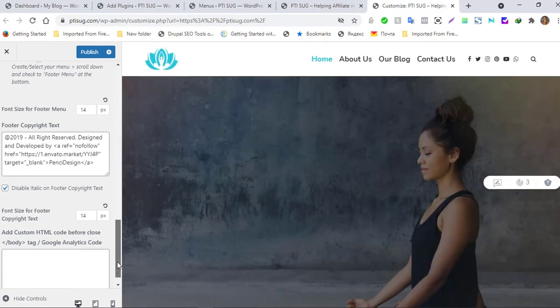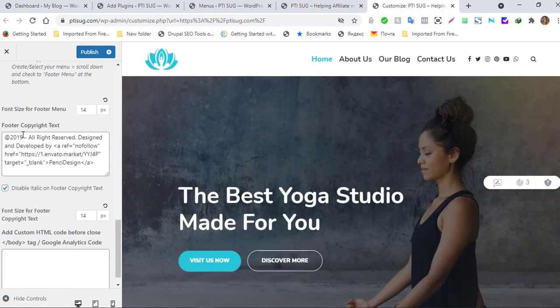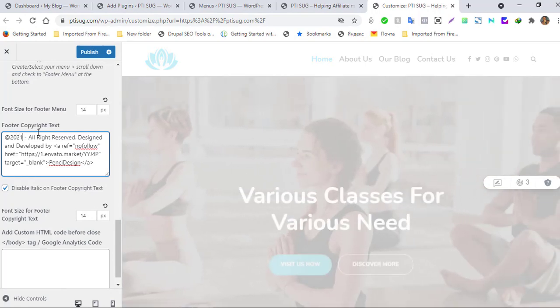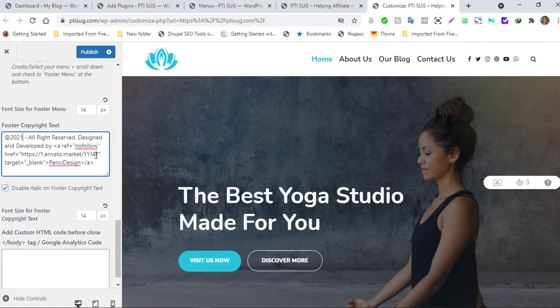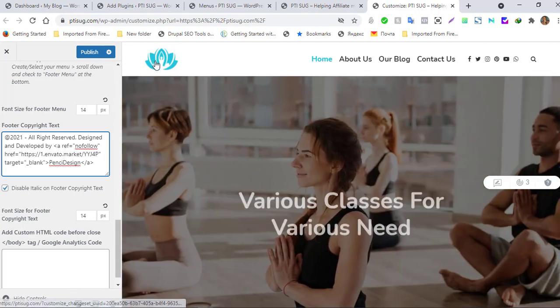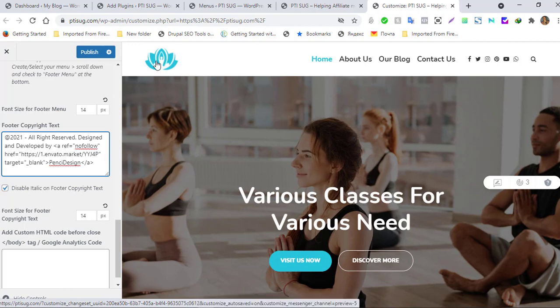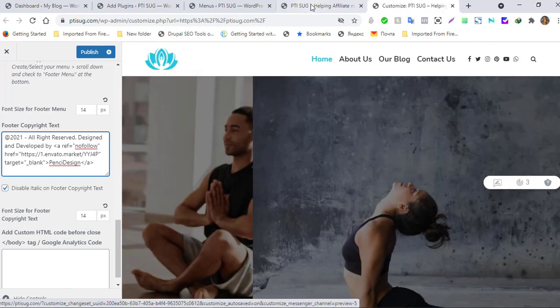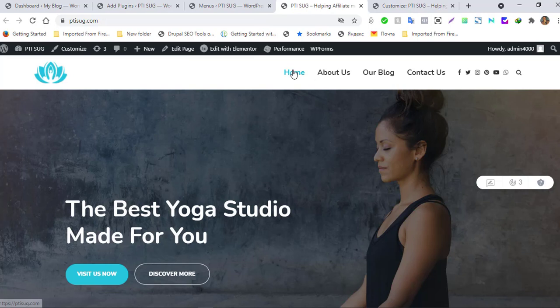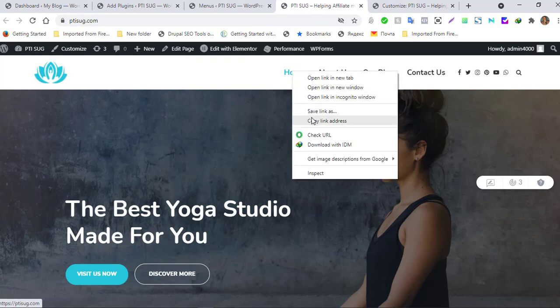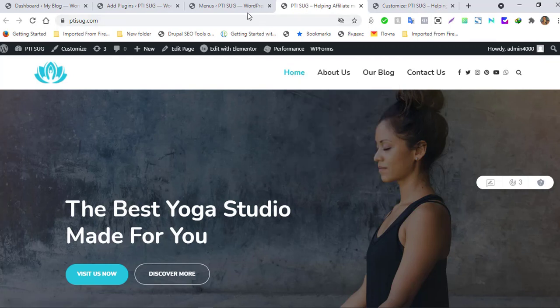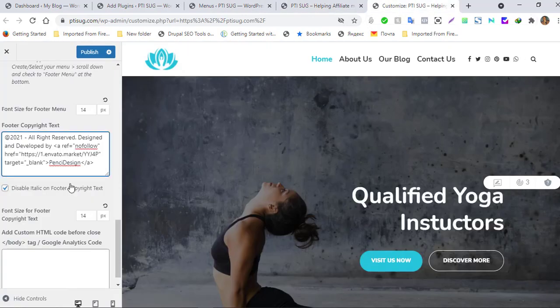Then this, disable italic, we just want to change this. Let's say this 2021, no follow. Here you just input your website URL in here. You could as well copy it, just copy it here, and then we go back to customize and paste it in here.